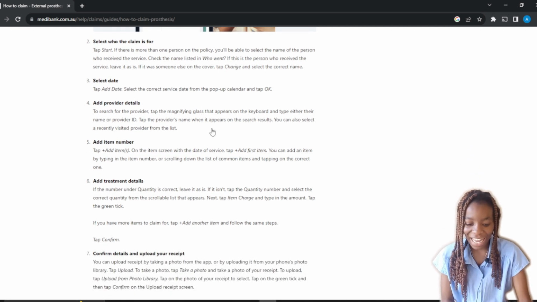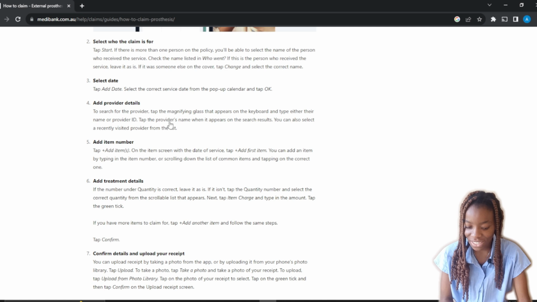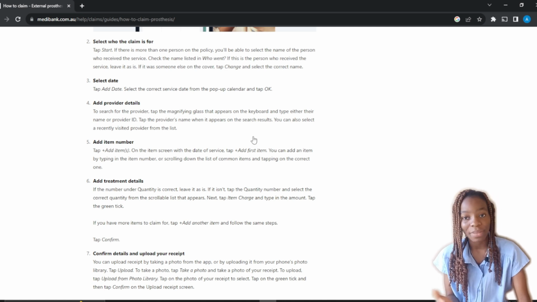The next is Add Provider Details. Now, that's the provider of the service, the person who gave you the prosthesis. Now, to search for the provider, tap the magnifying glass that you're going to find that appears on the keyboard and type either their name or provider ID, which you're going to find on your receipts. Now, tap the provider's name when it appears in the search results. You can also select a recently visited provider from the list.